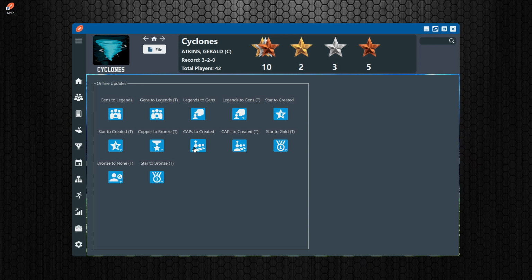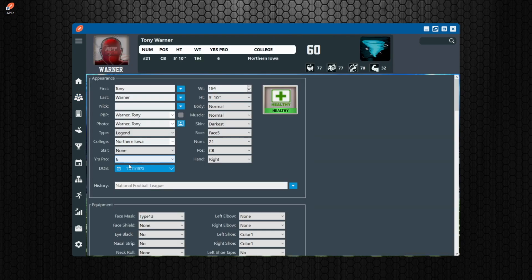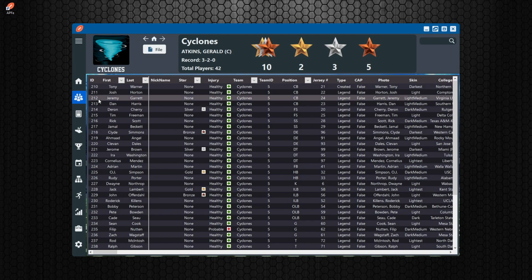Caps to created is going to update all of your created players that are real created players, and it's going to set them to the created type. Okay, this is what you want to do. So in the new APFE, what's new is this cap column here. This was never here before. And before, all we would have is the type. So you can go to type, player type, and you can change the player type to created. But just because you change the player's type to created for Tony Warner in this scenario, doesn't mean that they're really a cap, which is a created player in the game.